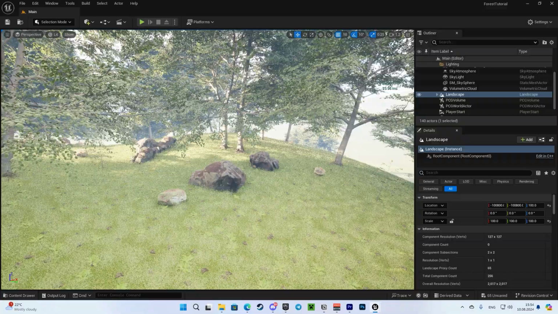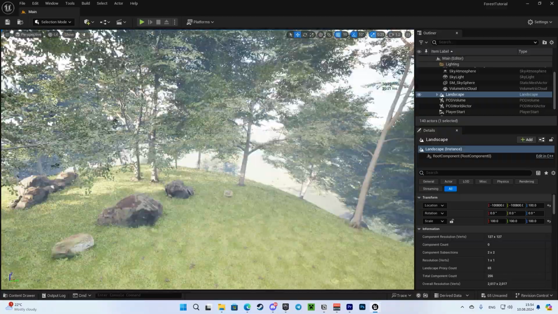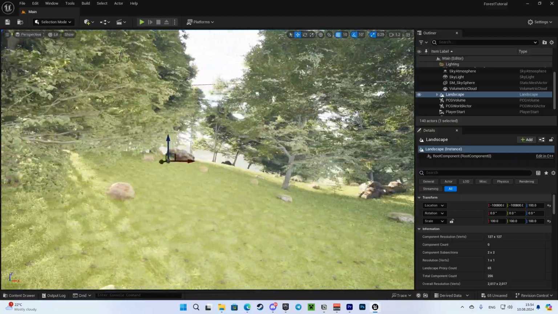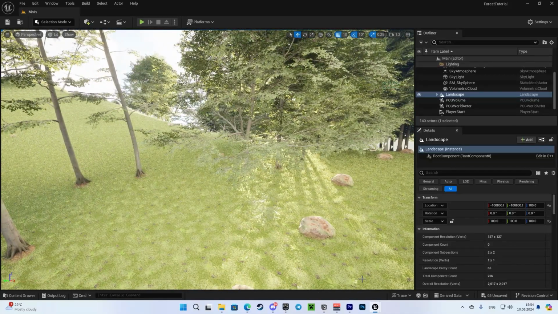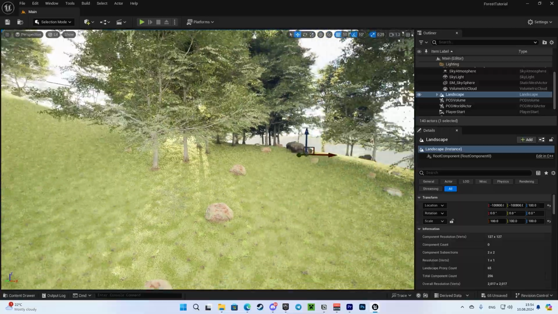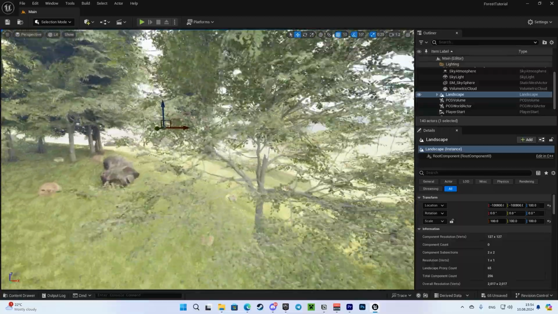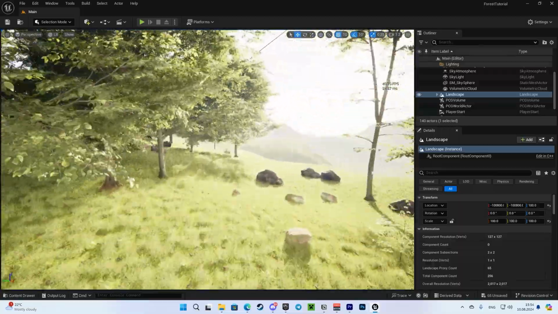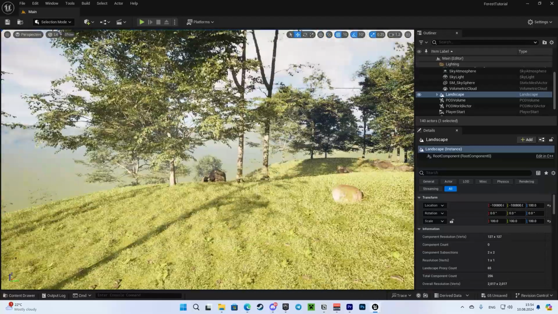I've moved our PCG volume to one of the hills, and as you can see, the trees are not spawning correctly. To fix this, go back to the biomes and enable two options: no slopes and absolute rotation. Absolute rotation ensures that the trees are always spawning vertically, whereas no slopes prevents the trees from spawning on steep slopes, and you can also adjust the angle in the settings. After making these adjustments, the trees are now spawning correctly and the forest looks much better.